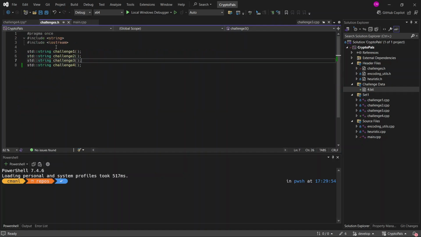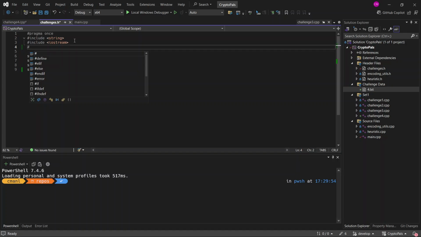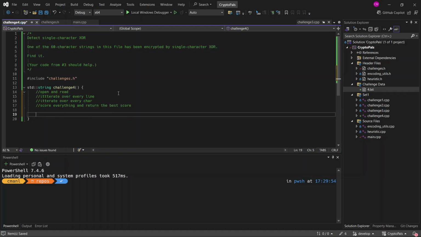The first thing I'm going to want to do is over here in the challenges.h header, since we're going to be using this throughout the rest of the challenges, not all of them, but a good number of them. I'm going to include fstream, that way we can actually open up our file and read from it. If I go back to challenge 4 over here, now I can just get started. We're going to create an ifstream to open our file. I'll call it file, and we are going to pass in the file name, which is going to be for.txt. This will open our file and allow us to actually read it.